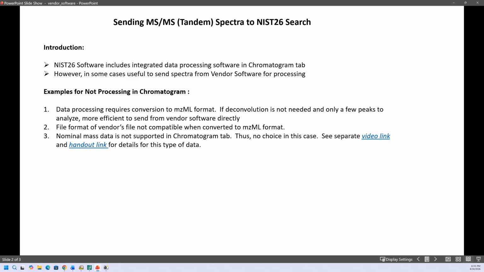In general, NIST26 software includes an integrated data processing software in the chromatogram tab, so why would one want to use the vendor software to send spectra to the LibSearch window for searching? But in some cases, it is useful to send these spectra from the vendor software for processing.